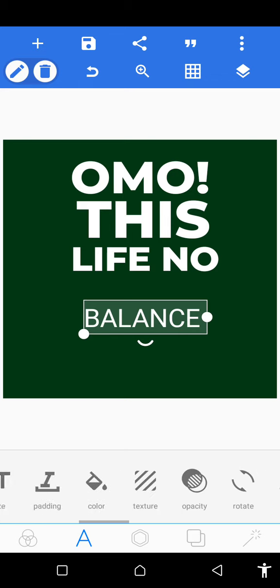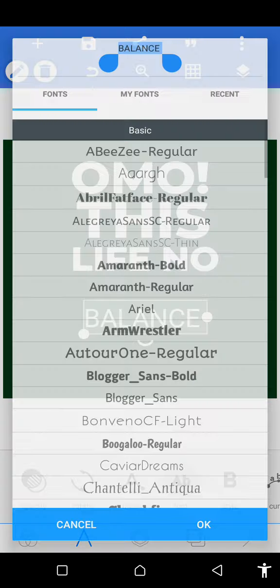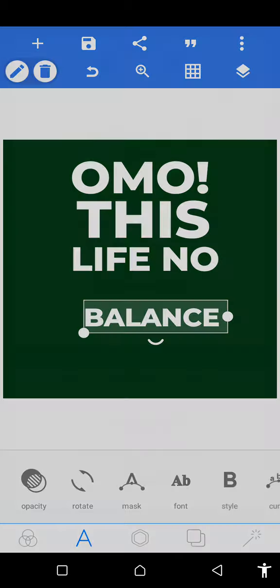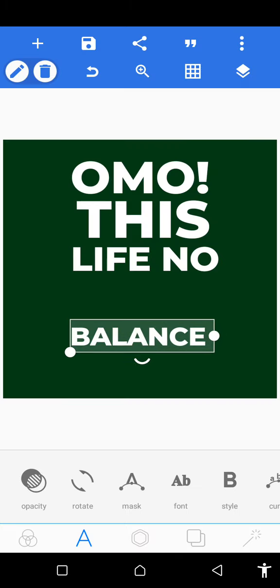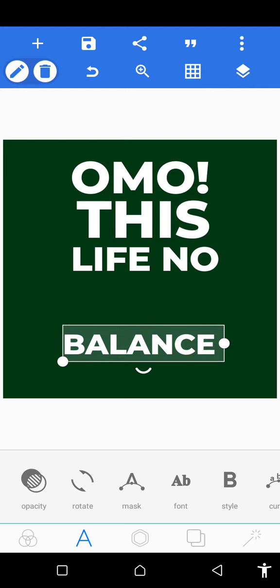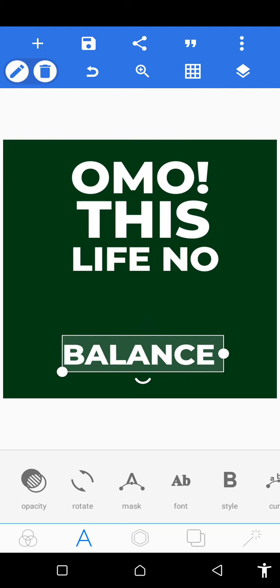So go to font again, Montserrat bold. So you can see it's ready already. But I want everything centered and aligned. So I'll be doing something now that I want you to learn from, how to make everything centered one way or the other. So let's go to shape.